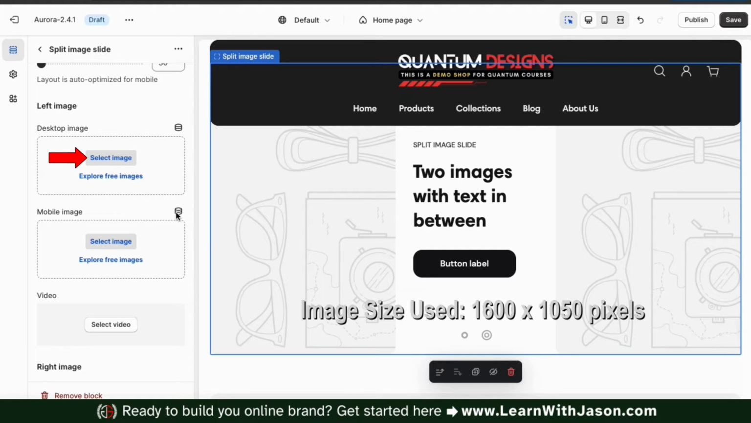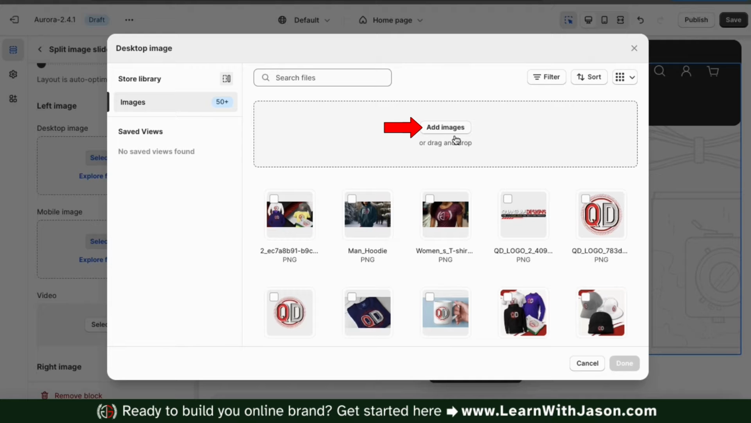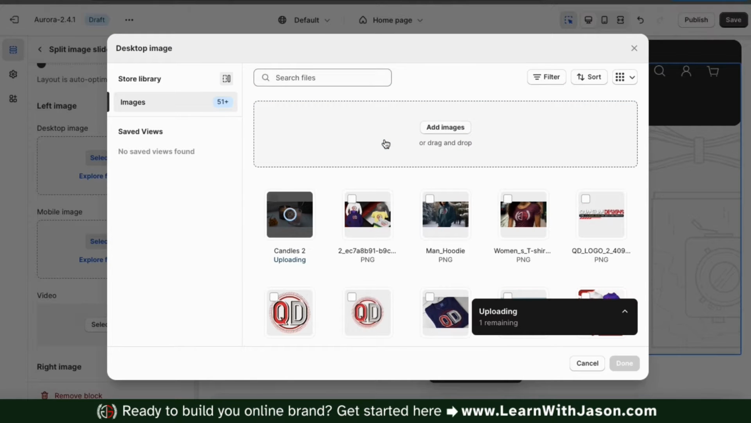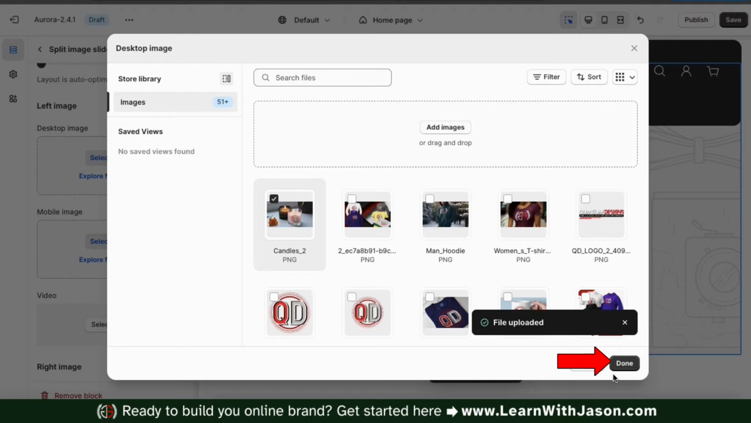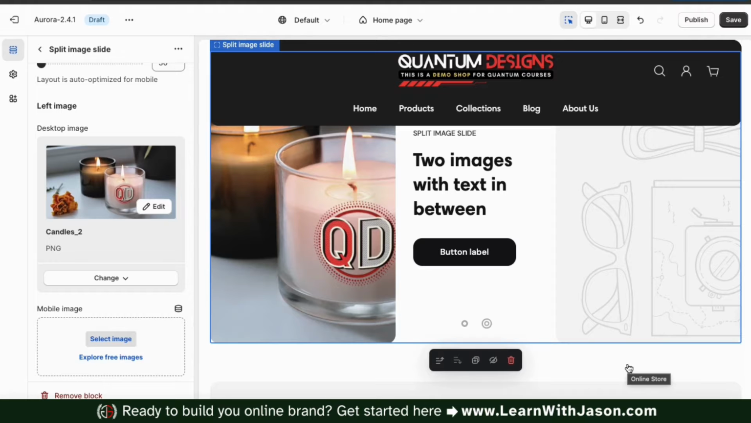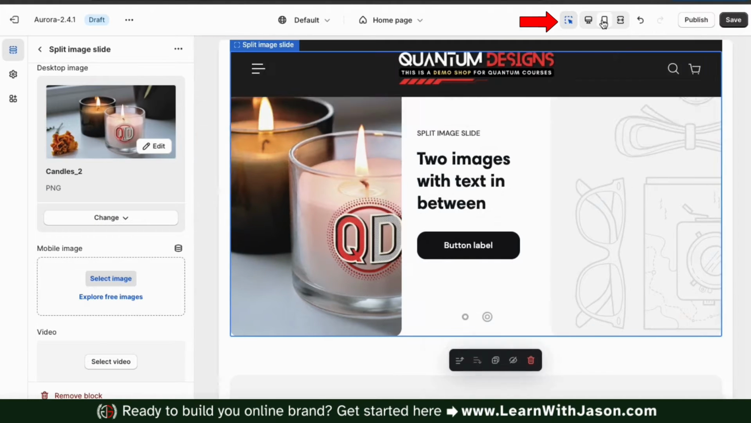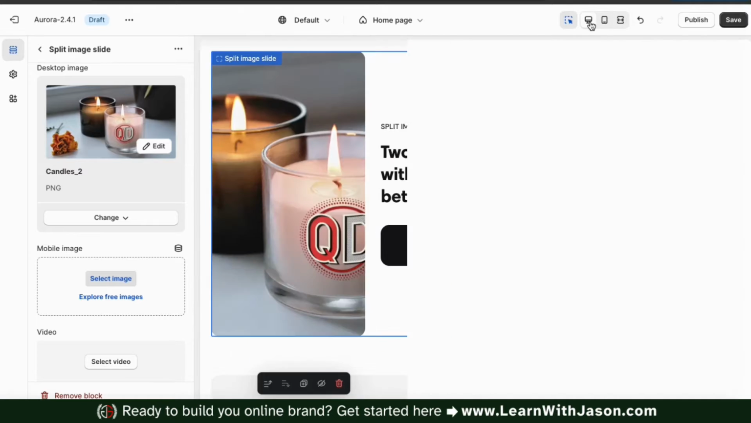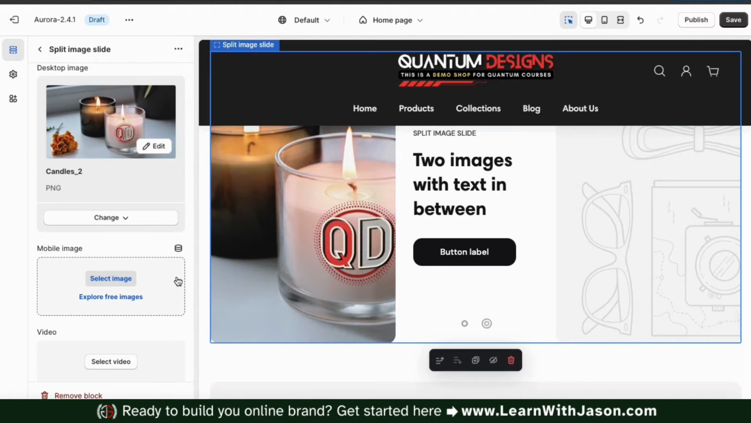So let's add my left image by clicking the Select Image button here. You can then click the Add Images button up top, then find and open the image you want to use. When it finishes uploading, make sure you have it selected, then click the Done button at the bottom right. And my left image has been added to my slide. If we click the icons up top here, we can also see how my image looks on mobile. I think this looks pretty good, so I'm just going to use the same image for mobile devices.